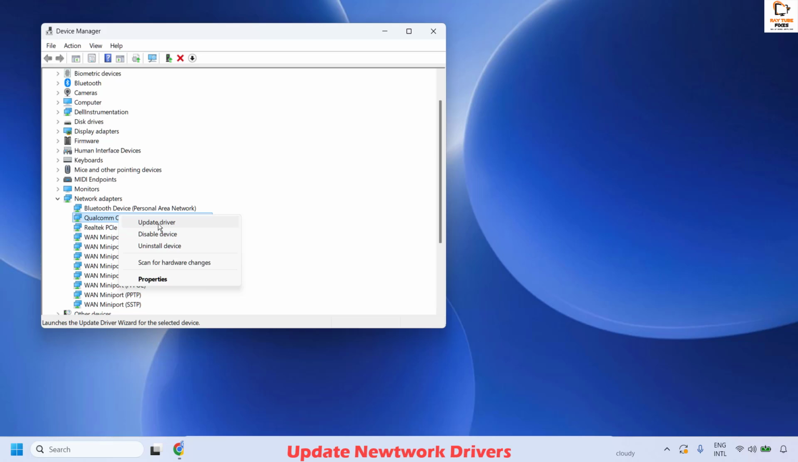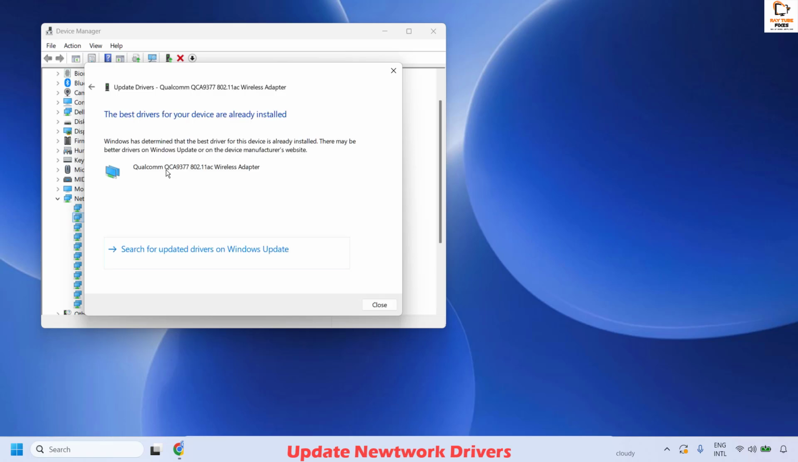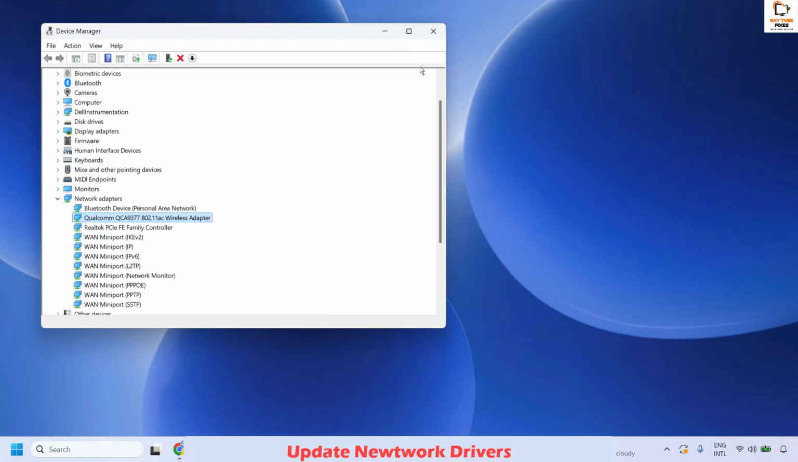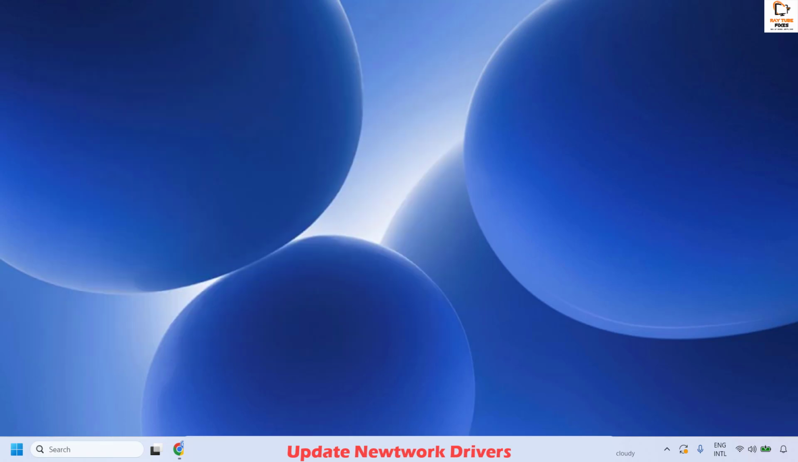In my case, it is Qualcomm. Right click and then click on update driver, search automatically for the drivers and then click on close. Close this window, restart your computer, and then check if your issue has been resolved. So all these steps should definitely fix the problem.